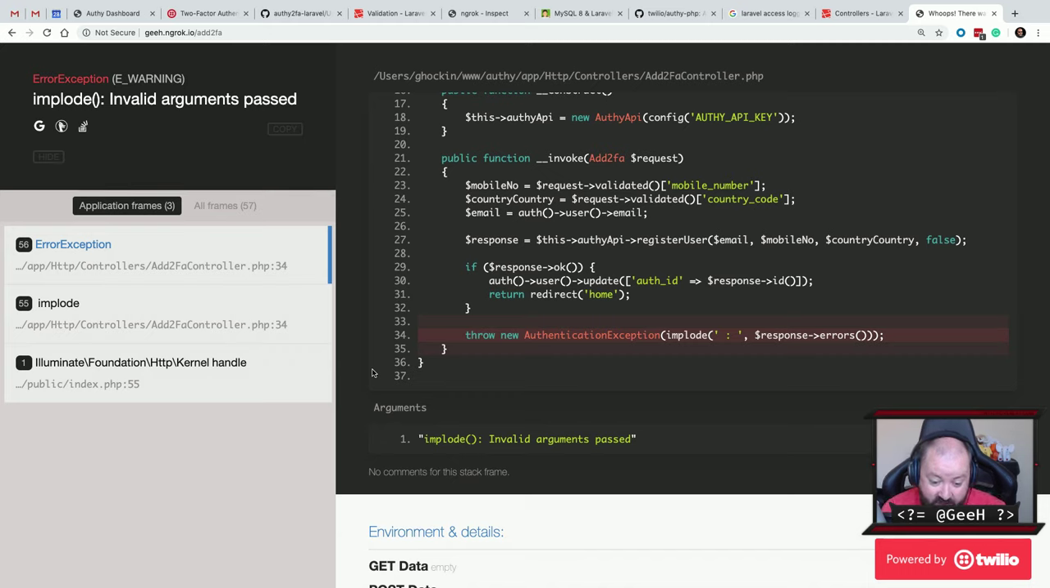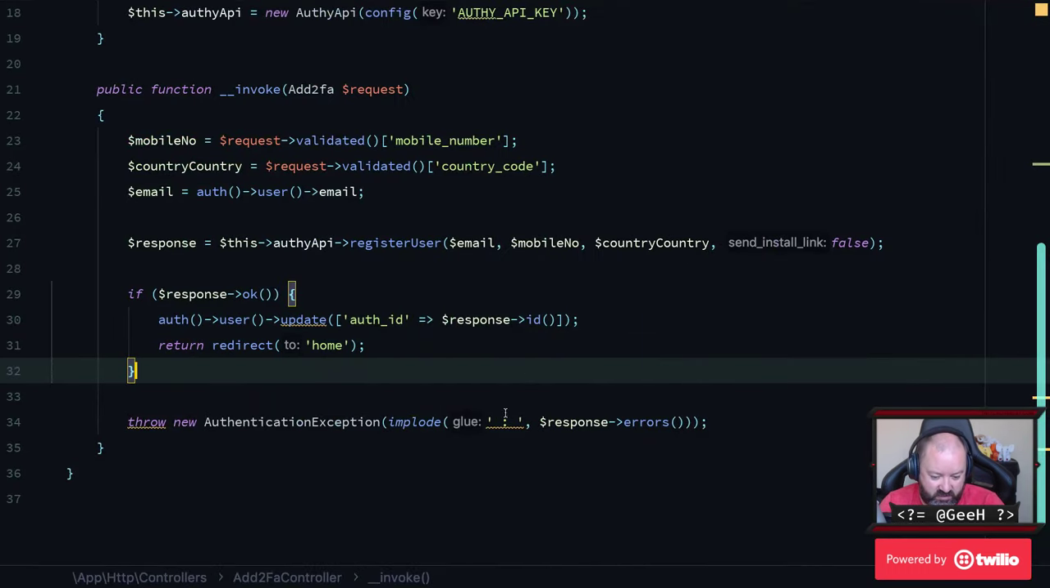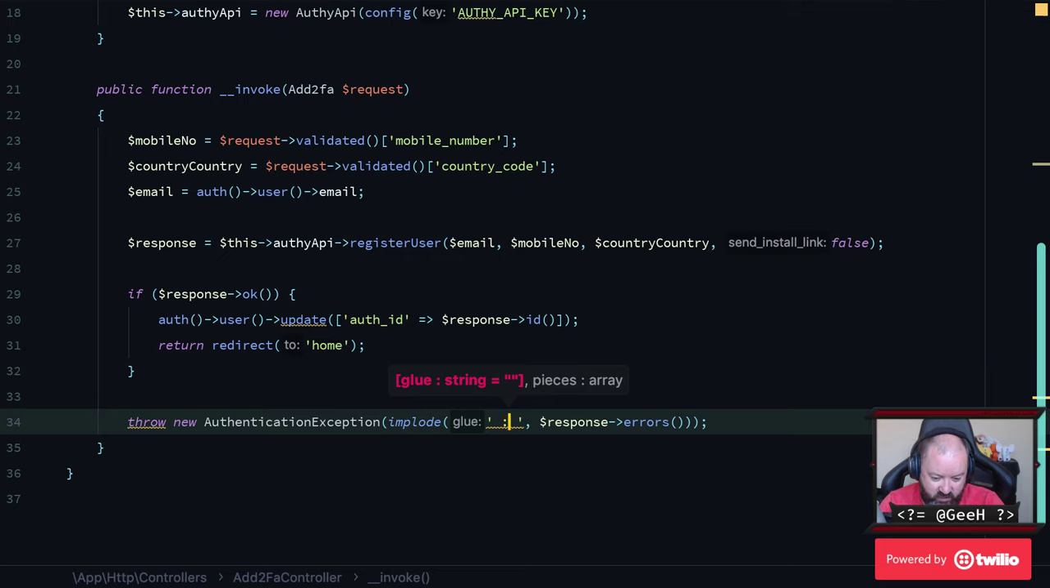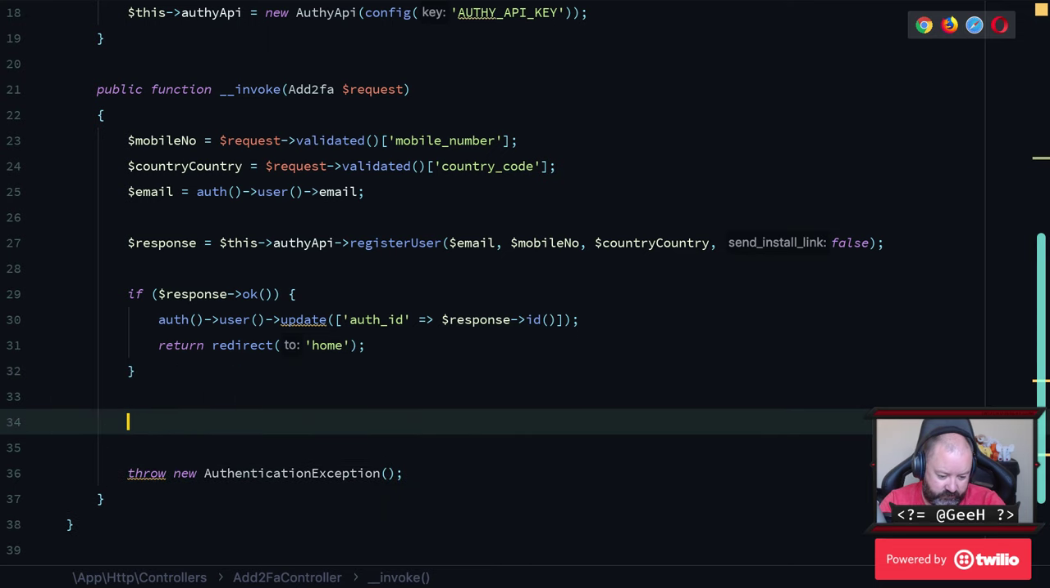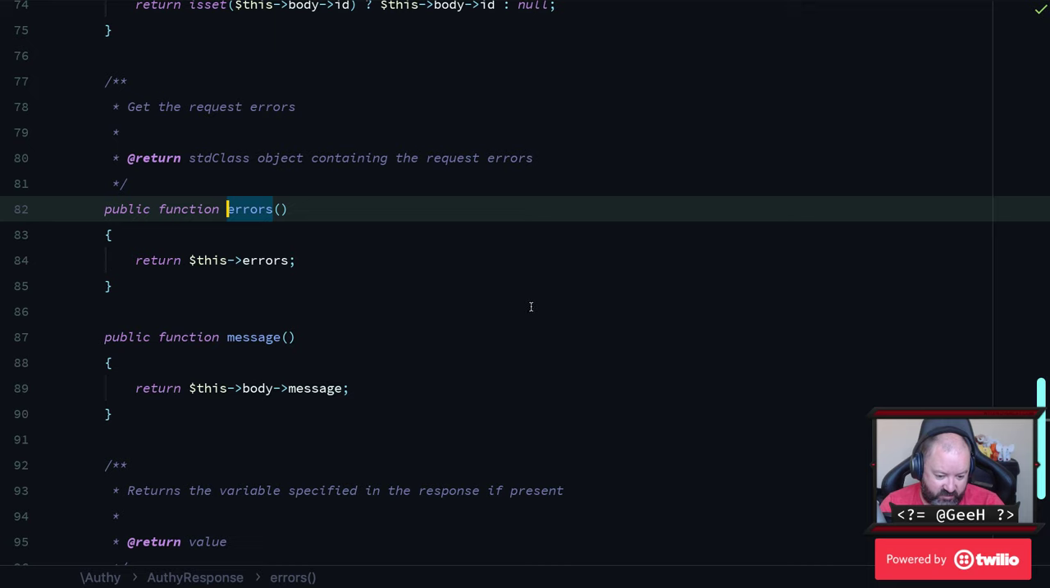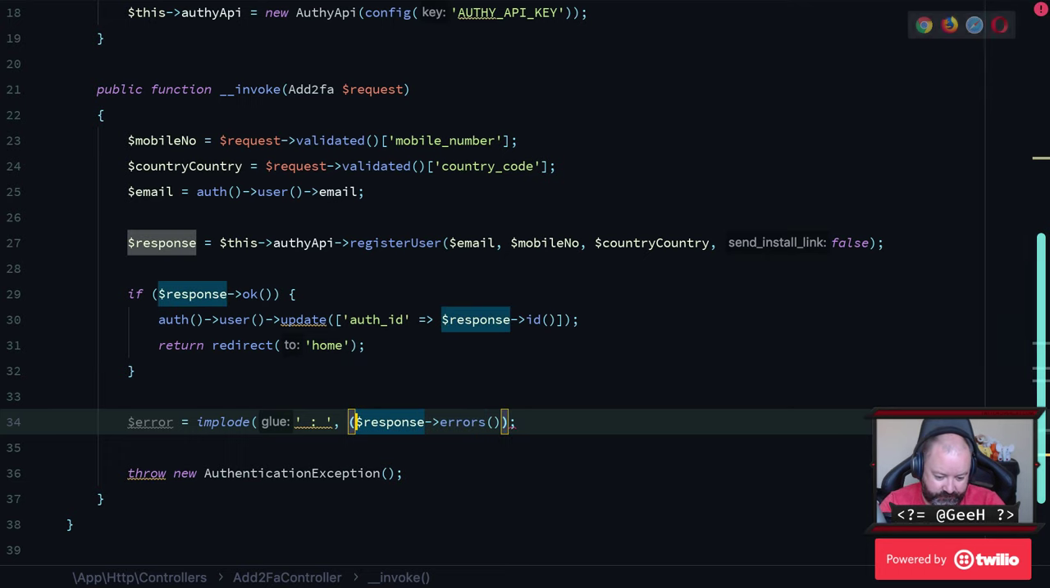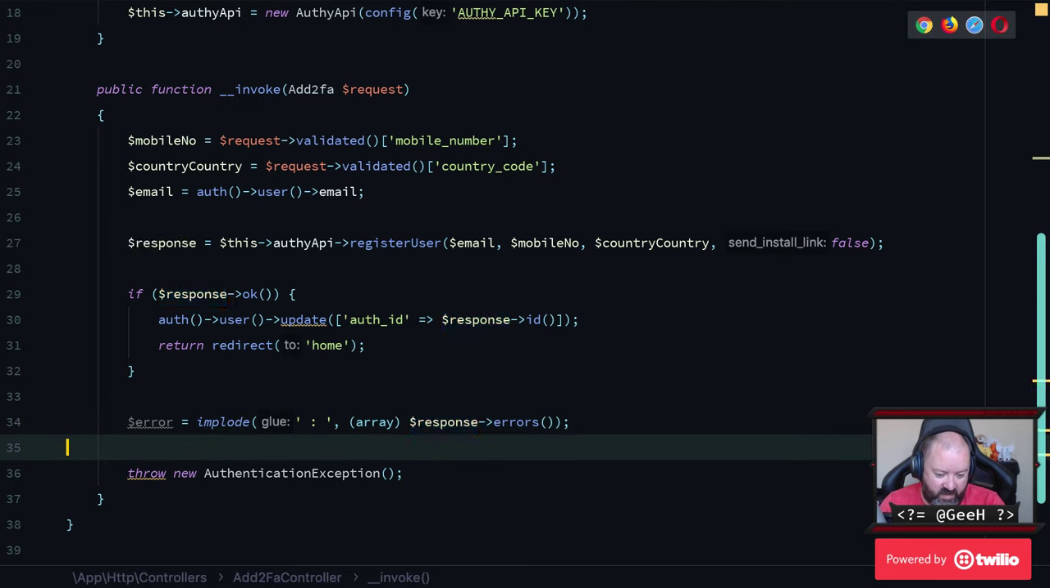There we go. So we had an error. Invalid argument passed into implode. Oh, okay. That's not what I was expecting. The glue, which is a string. Yeah, that looks okay. Implode, which takes glue, which is a string. Expected array got string. Oh. No, it should take the glue first and then the array second, right? An errors returns an array. Oh, it returns a standard class object. Okay, that's fine.